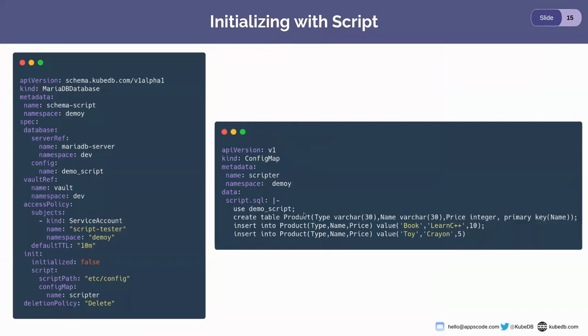So here you can see, look at this section. If you have some .sql script like this, and you want your database to be initialized with a script like this, and you are also using Schema Manager, then we have a solution for you. Just put that script into a Kubernetes volume source. Like I have used a config map, and refer this config map to this section of the Schema Manager YAML.